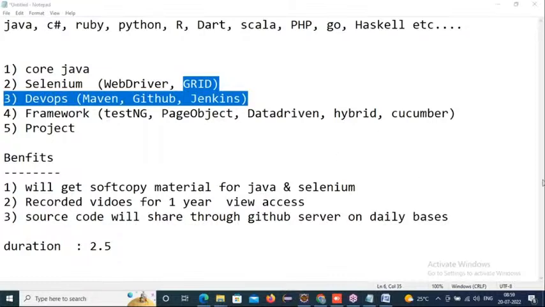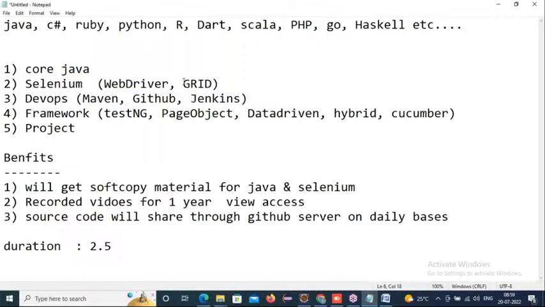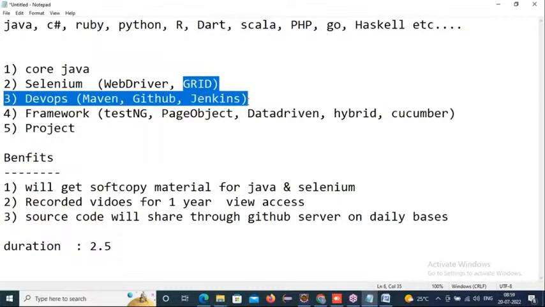Excuse me, sir. When do we start this batch? From tomorrow only. Yes, from tomorrow you're going to start the regular classes. And what's the timing? Timing will be the same, 8 to 9 in the morning. Yes. Okay. And the fees, sir? The fee will be 4,000. Okay, sir.